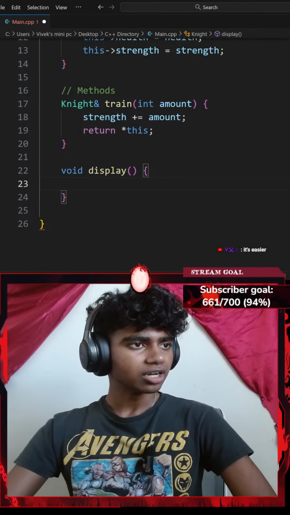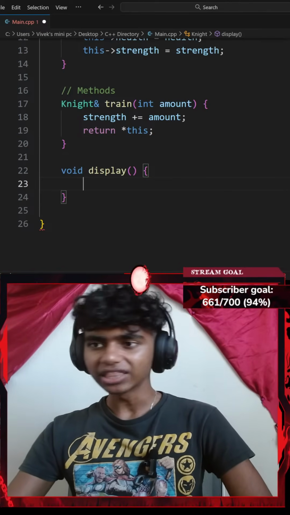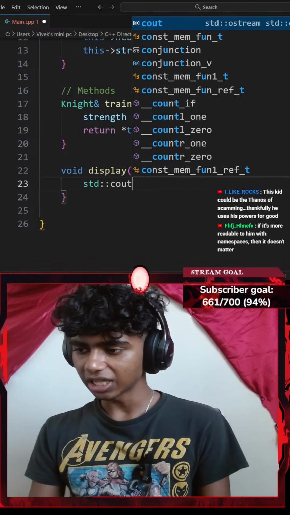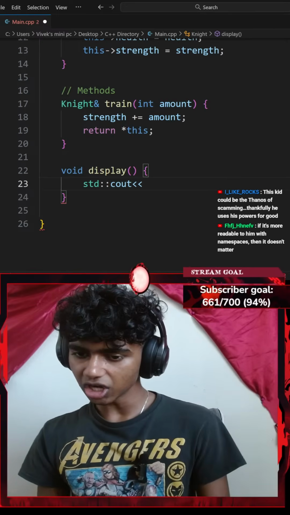Okay, let's see. So I've got to display my knight's name, health, and strength. So I could go with something like a standard console output with an insertion operator.